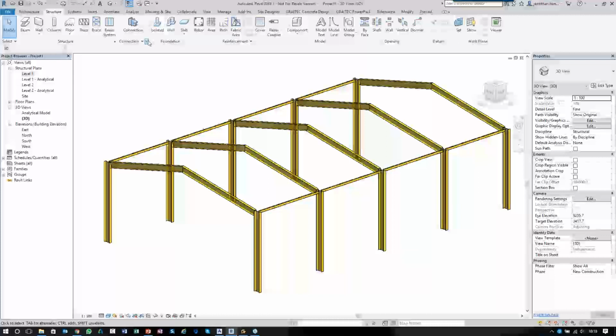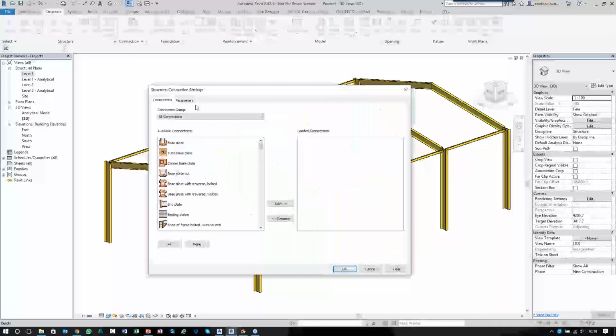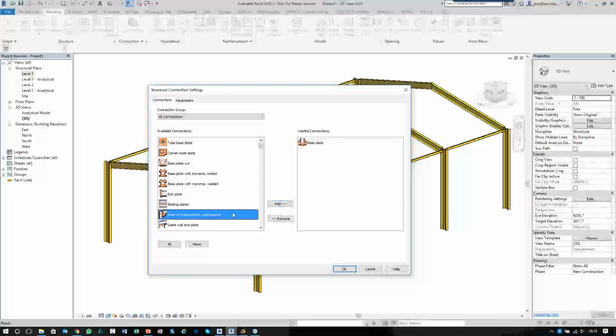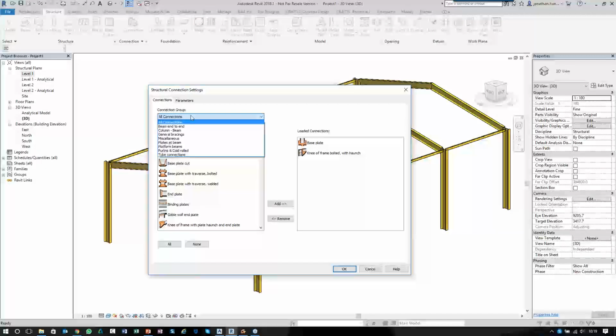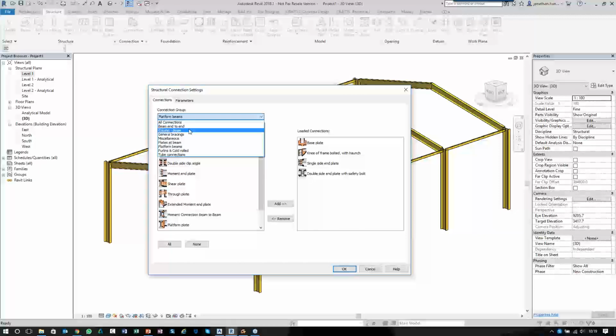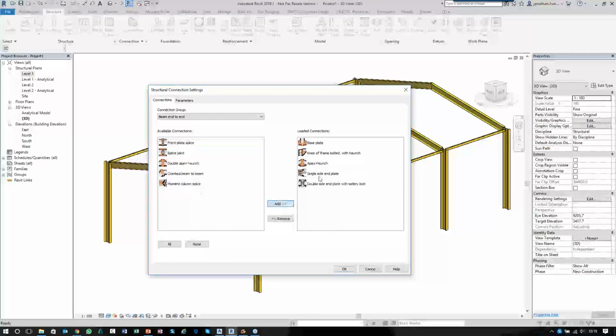If I click this little down arrow for the connection settings, it allows me to preload standard connections that I like to use. Usually I will put a base plate in. I will put a haunch plate, and you can see by the groups you can filter them. If I want platform beams, single sided end plate, double side with a safety bolt, beam end to end, an apex haunch. So I've got a base plate, a haunch detail, the apex haunch, single sided end plate, and I'm just going to click OK.